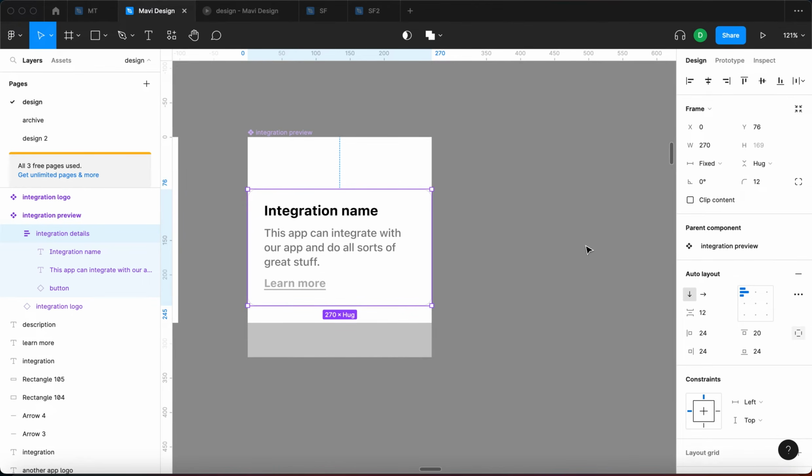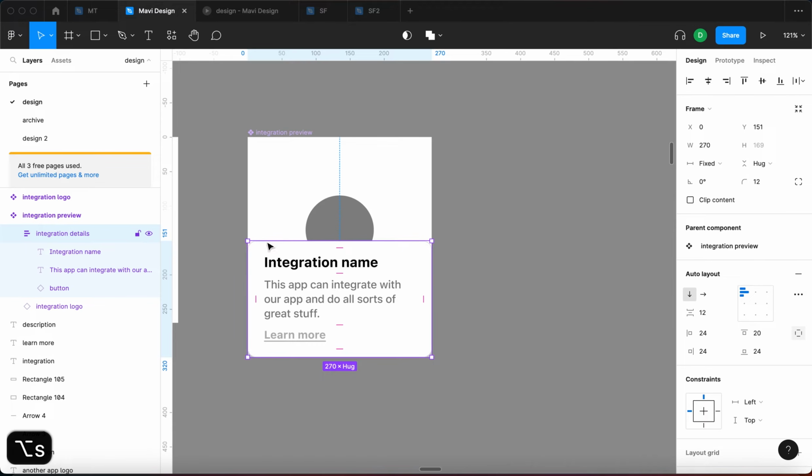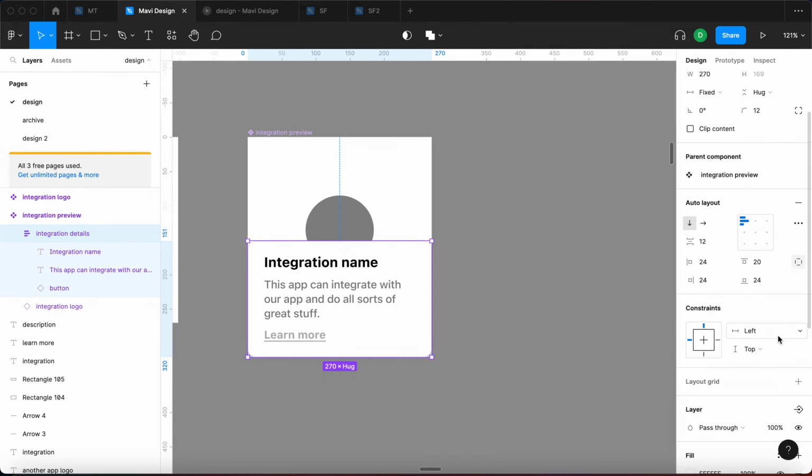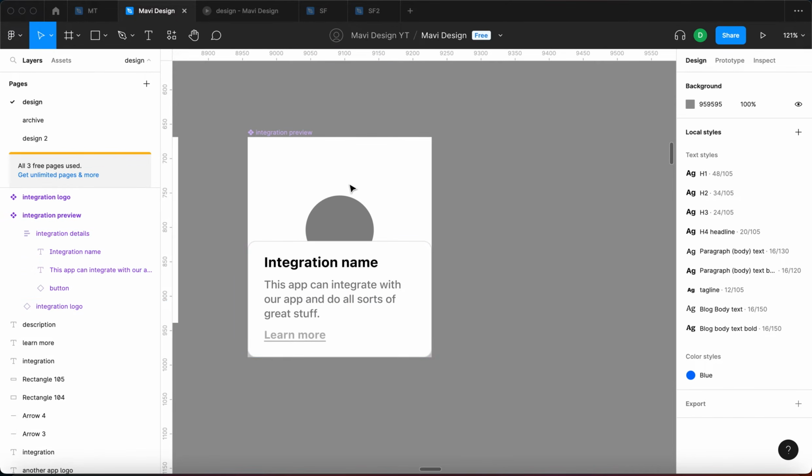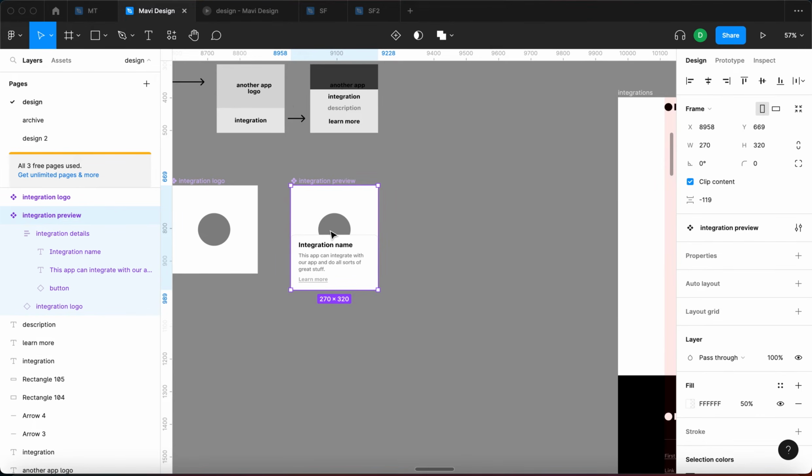I'm going to press Option S to align this to the bottom, and then I am going to go to constraints and set the constraints to center and bottom. Actually, that's going to be not center, but left and right. Okay, why are we doing this?